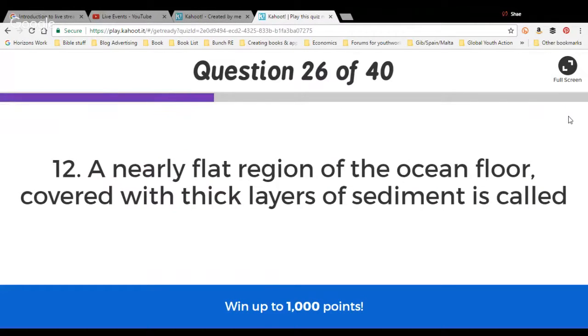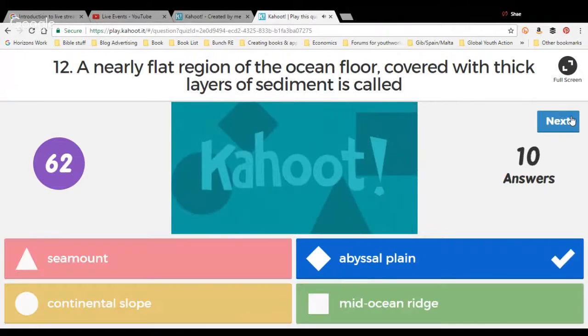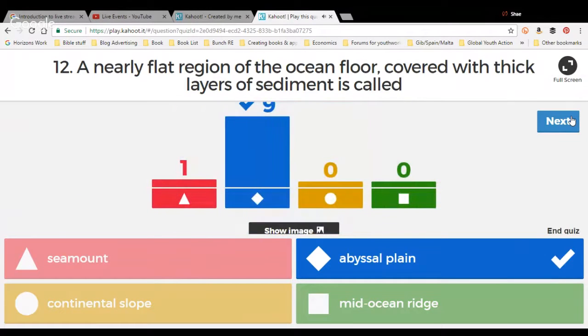Number 12, a nearly flat region of the ocean floor covered with thick layers of sediment is called red, seamount, blue, abyssal plain, yellow, continental slope, or green, mid-ocean ridge. All right, good job. 9 out of 10 of you got that correct. Very good. Flat region, guys, not a seamount.